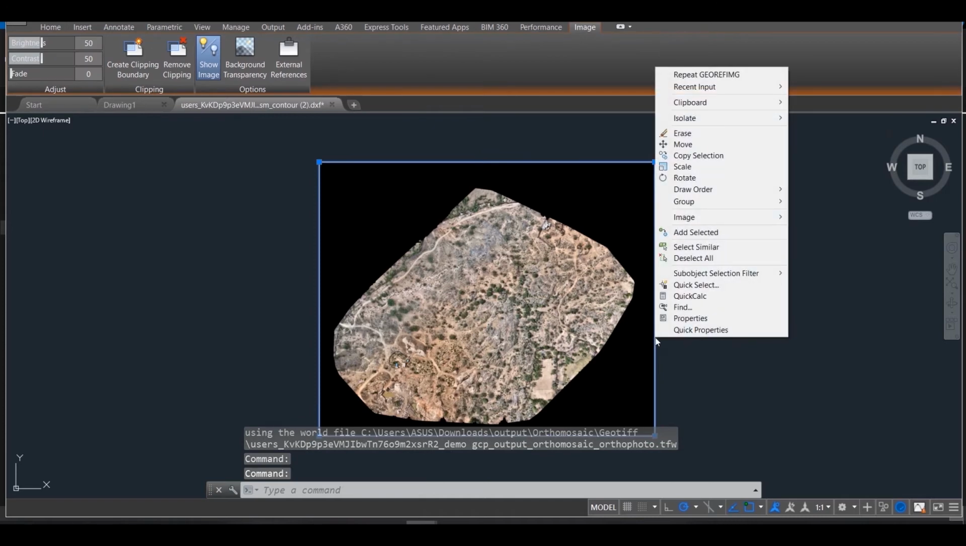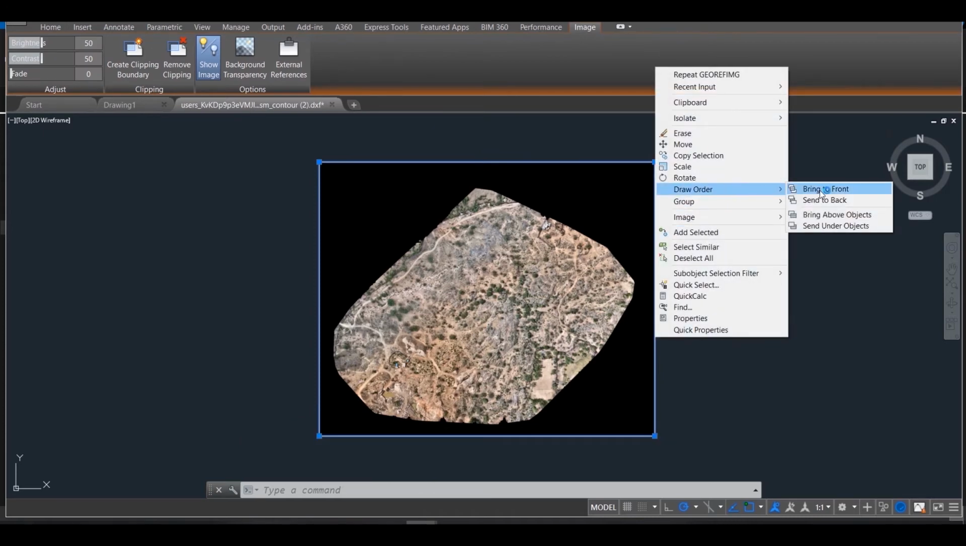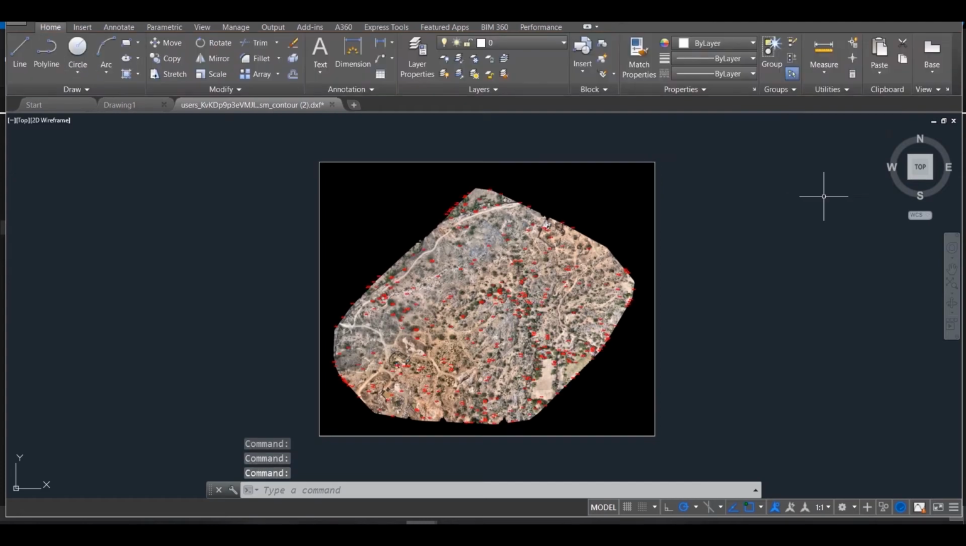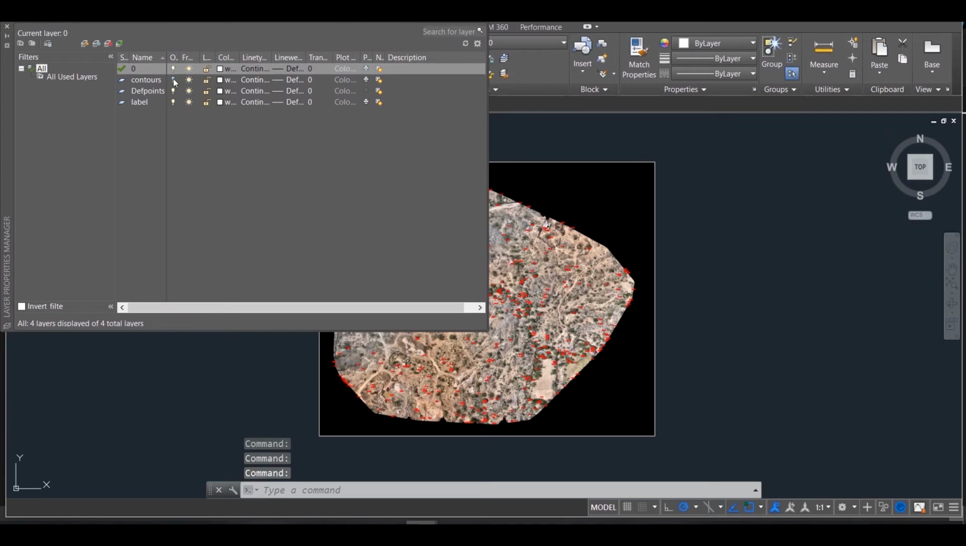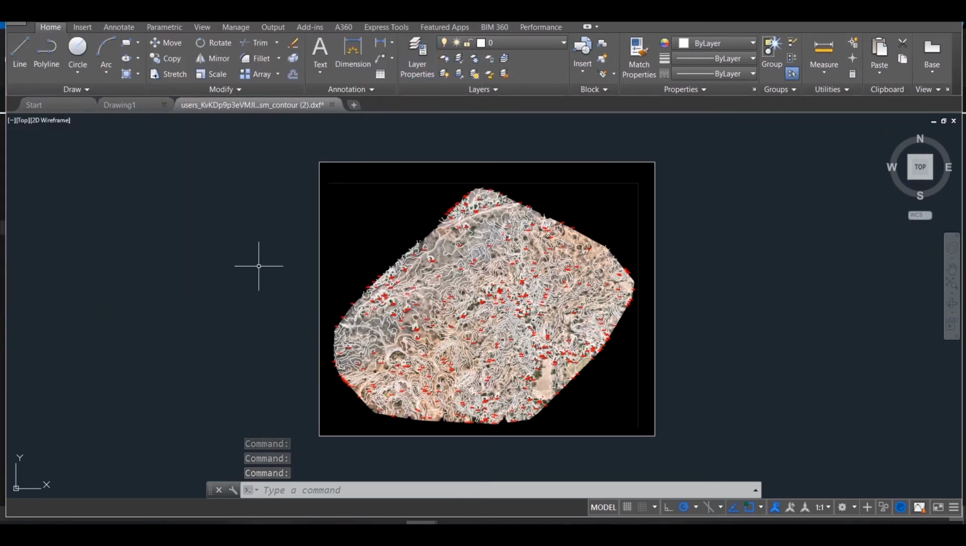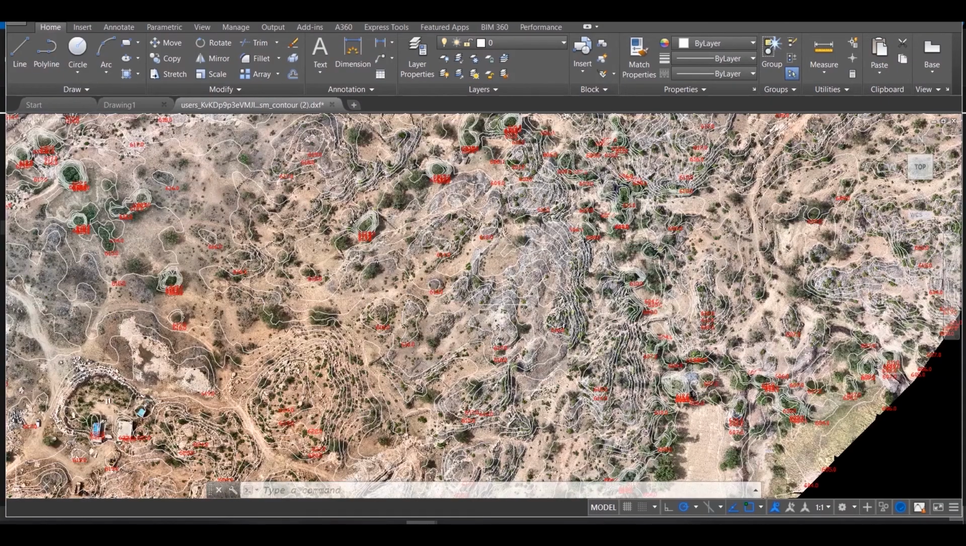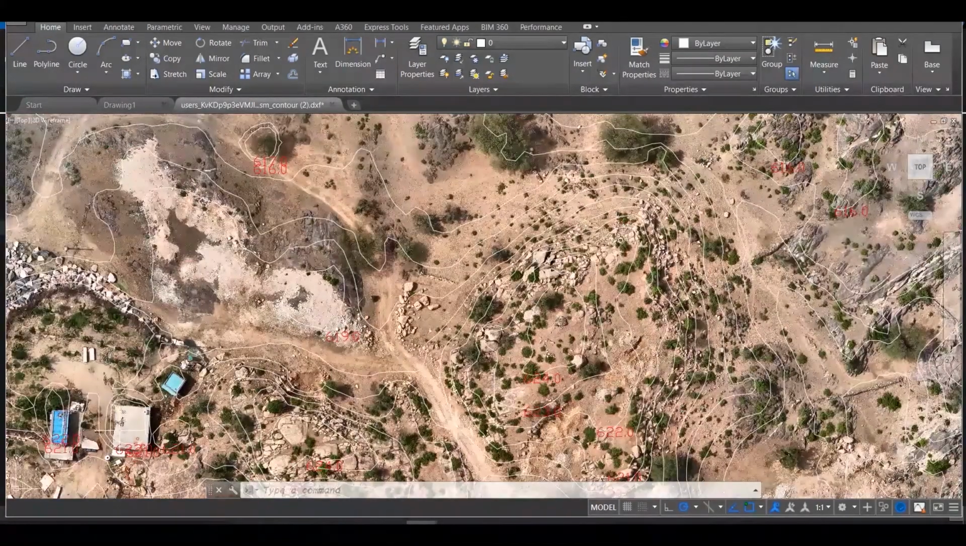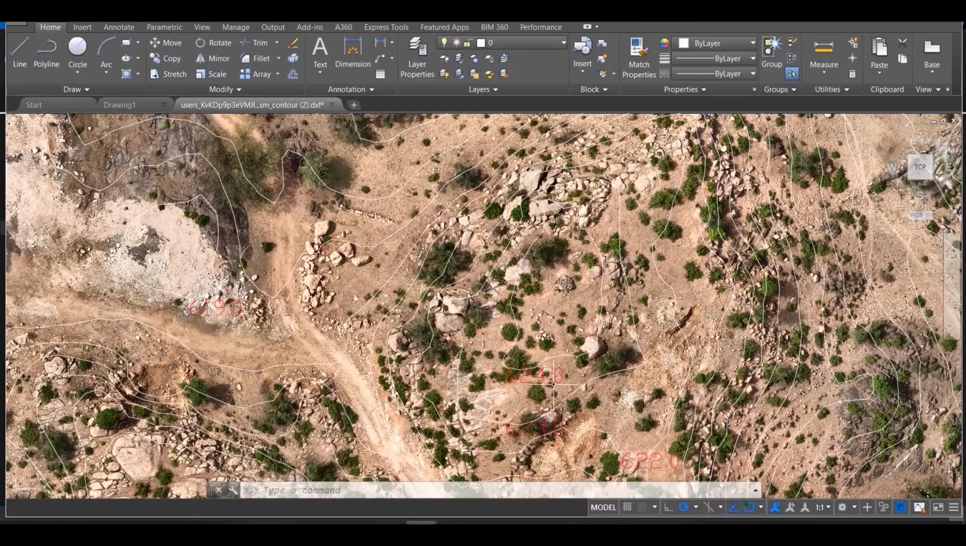Now we can click on the image, go to draw order and select bring to back. This will keep the orthomosaic image at the back and we can see the labels. In order to see the contour lines, we can go to the layer properties and then click on this button. And now here we can see the contour lines and the labels. And if we want to digitize the data, like drawing the roads or marking locations, you can create a new layer and start digitizing the data.